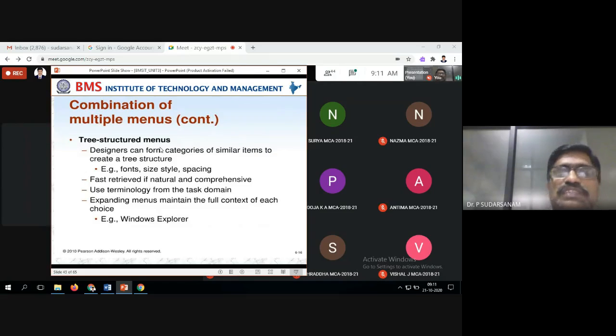Next is combinations of the multiple menus. Tree structure menus also. Tree is nothing but once you click that, under that what all the options are available. So hierarchy also will be available. Tree structure menus is nothing but designers can form categories of similar items to create the tree structure. Tree structure examples here: font size, style, spacing, all these things.